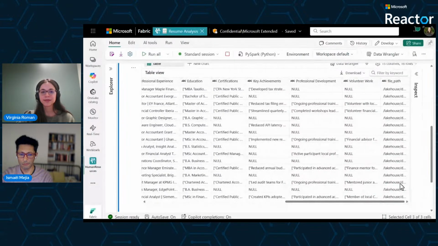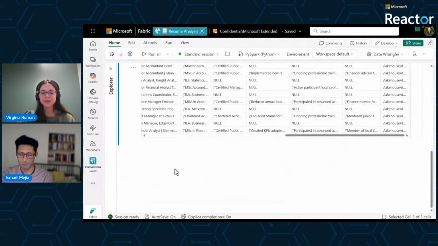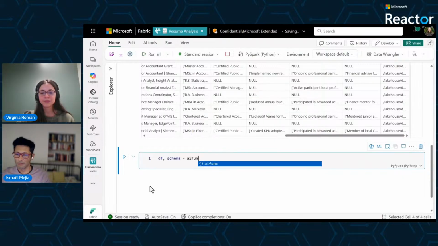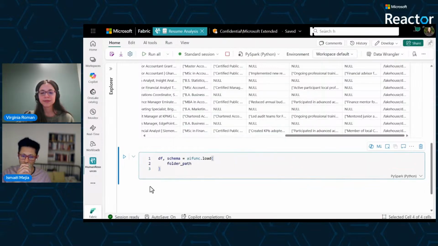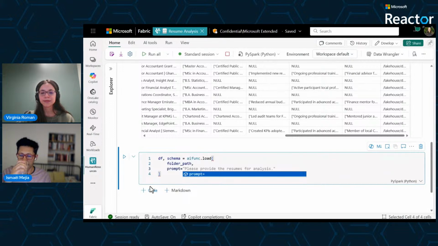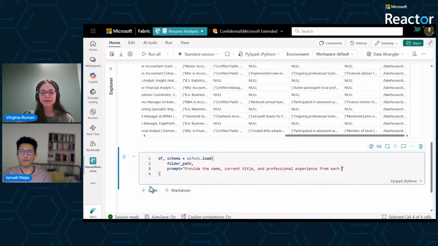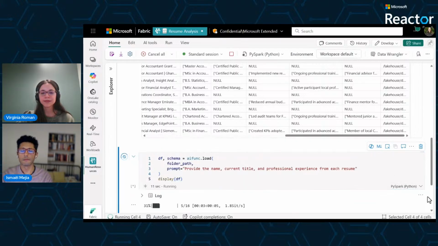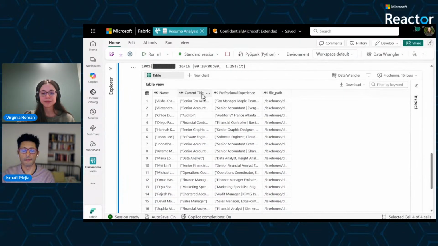But I want to try to reduce some of the bias in the recruiting process and not look at things like location, education, or some of the other fields. I'm mainly interested in evaluating the candidates based on their experience. So I'll run the same function again, but this time I'll give it a prompt to specify that I just want the name, title, and experience from each resume. My new data frame has all the columns I'm interested in.